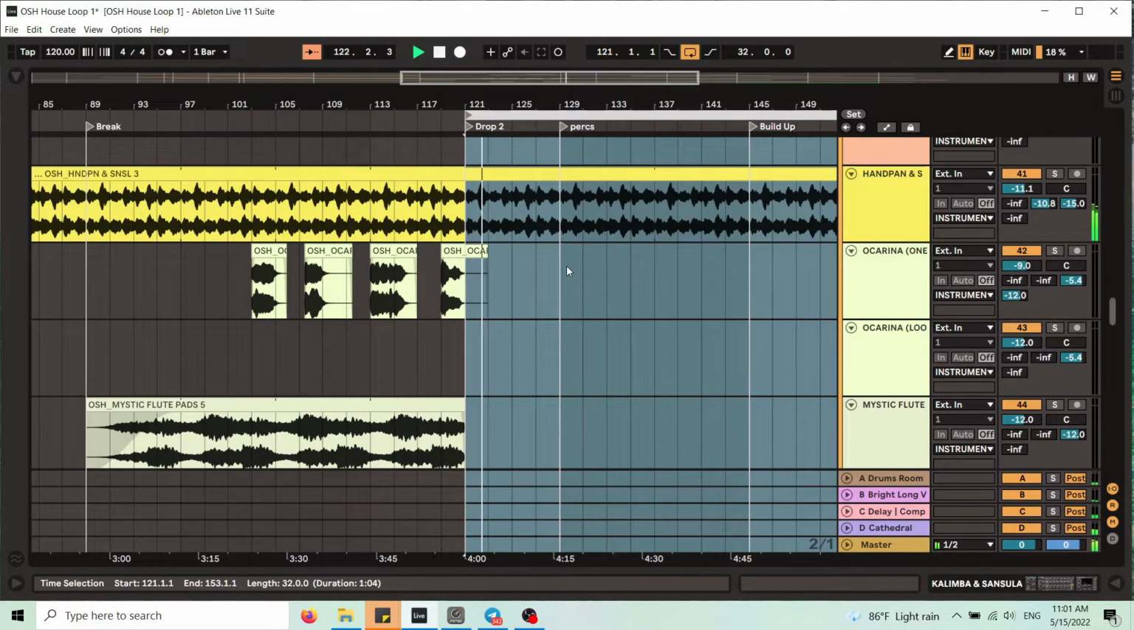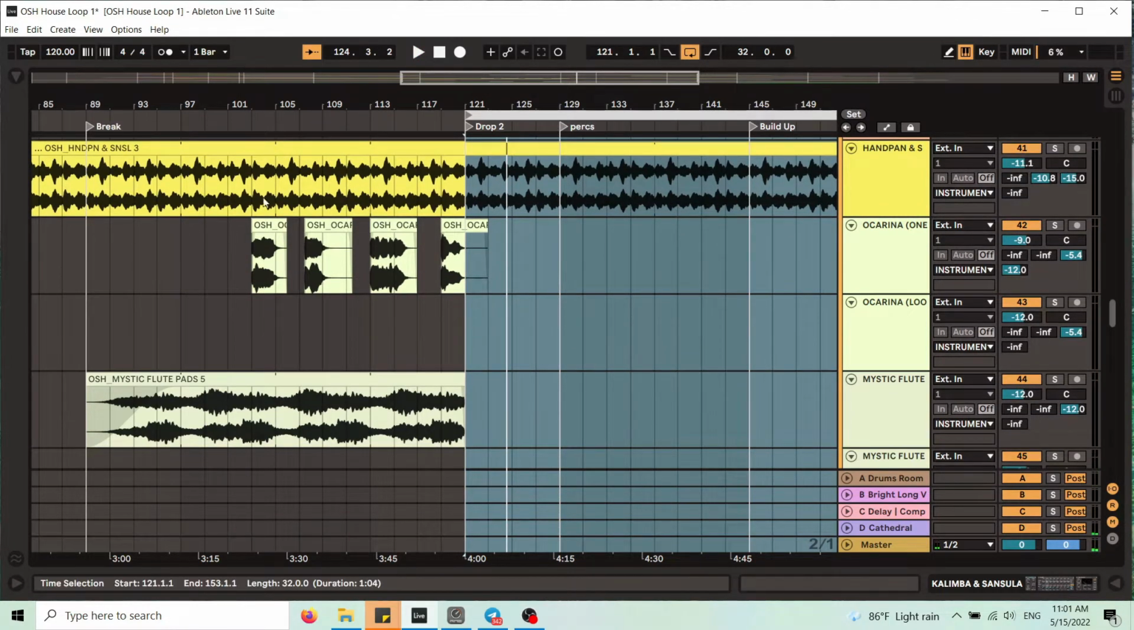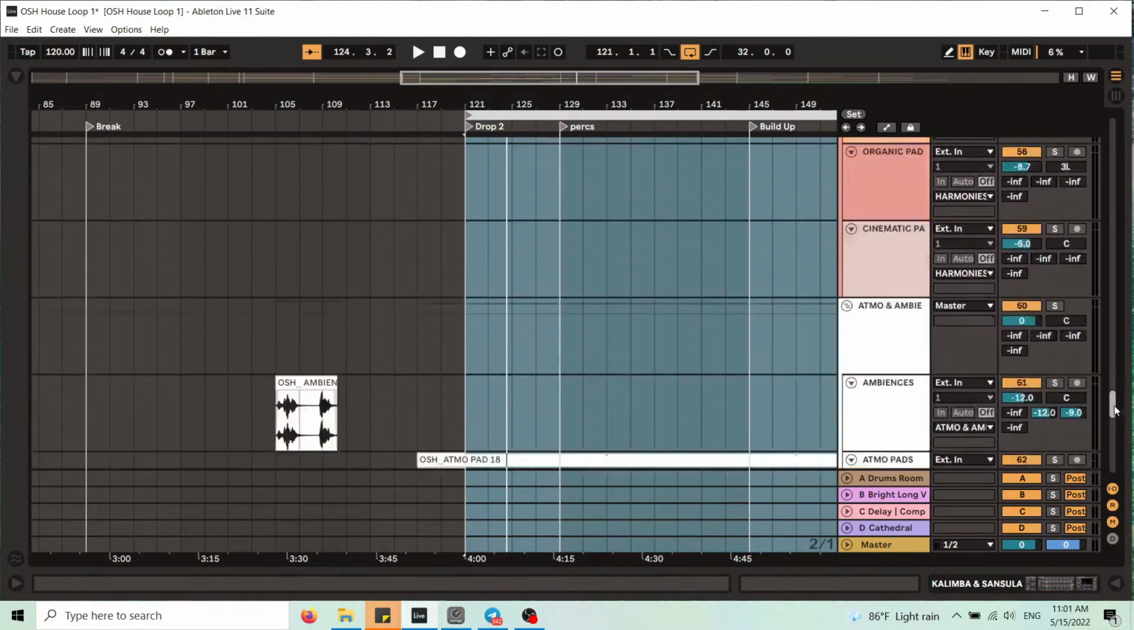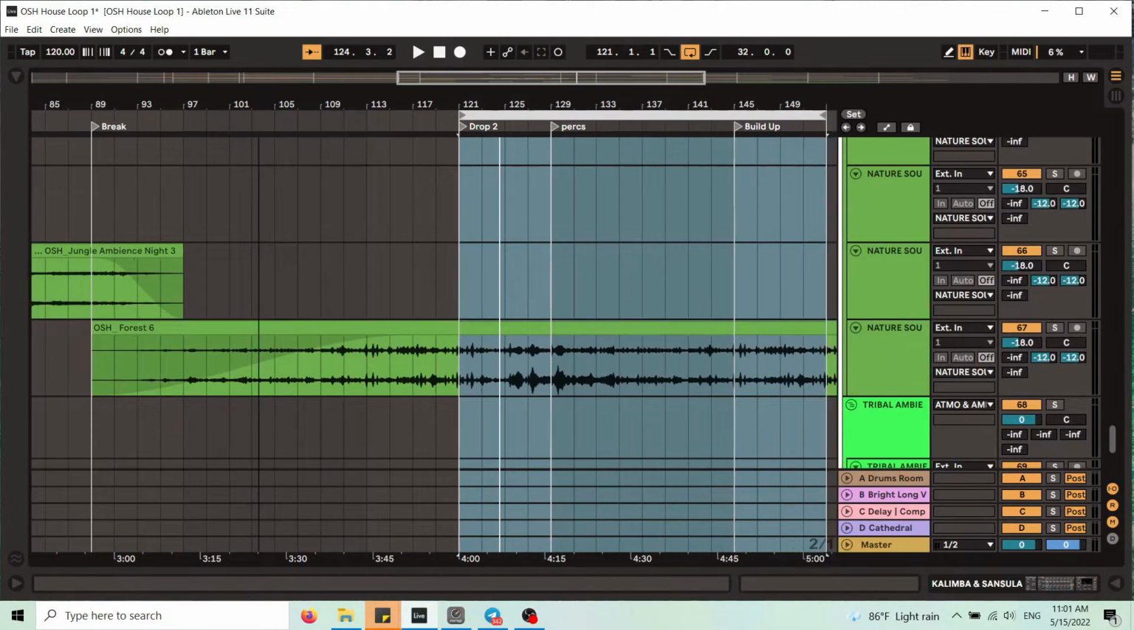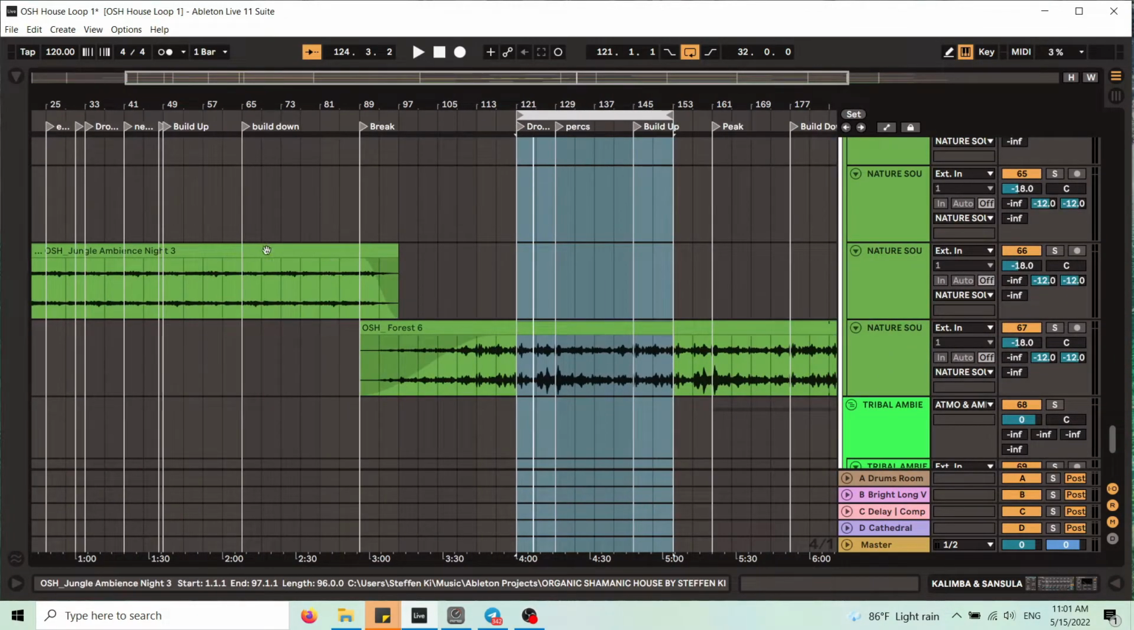And then we drop it and the vibe shifts completely. So let's have a look at this a bit more in detail, right? So we have the ocarina here, which is the main theme, and it is creating this melody and this emotion. And we're also actually changing the timelines. So we're going from the night, here you see the jungle at night, into the daylight, like the forest.